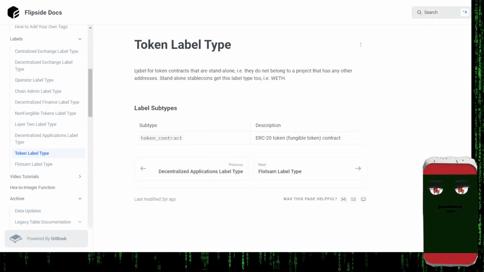Token label type. Label for tokens that are standalone. They do not belong to a project that has other addresses. Standalone stablecoins get this label type too. For example, WETH. Is it a WETH? Wrapped Ether. Token contract. ERC20, fungible token contract.